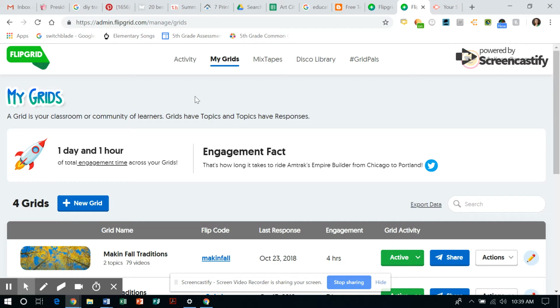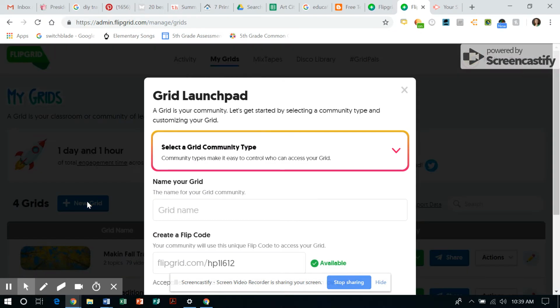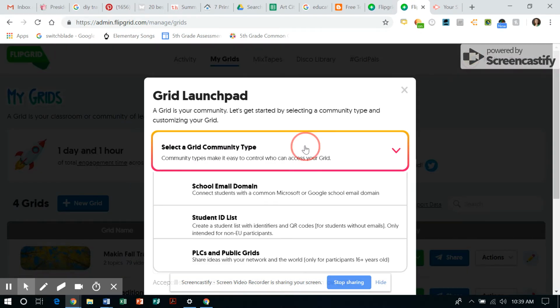Now, mine has grids on it because I've used it before. Yours would be blank down here below if it's your first time. So the first thing you're going to do to create a grid is just click on this new grid button here, and you're going to select a grid community type.